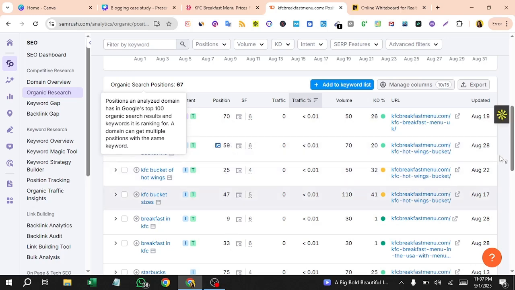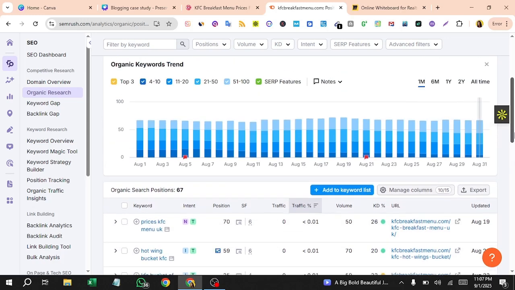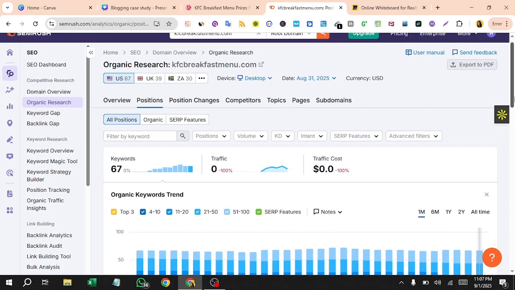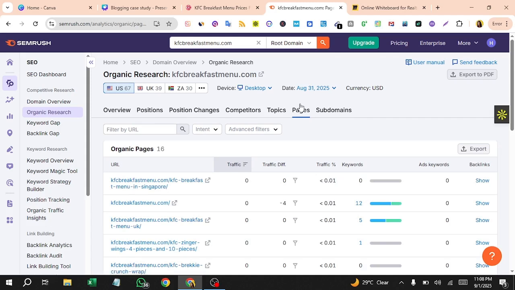So what you need is, again, here you can see export. You can export all of these pages and see for yourself what type of content they're producing, and how you can actually create this type of content. If you come up again here, and click on pages, it will show you how many pages this website has. And you will get an idea of how many pages you need to create in order to make a good amount of money.